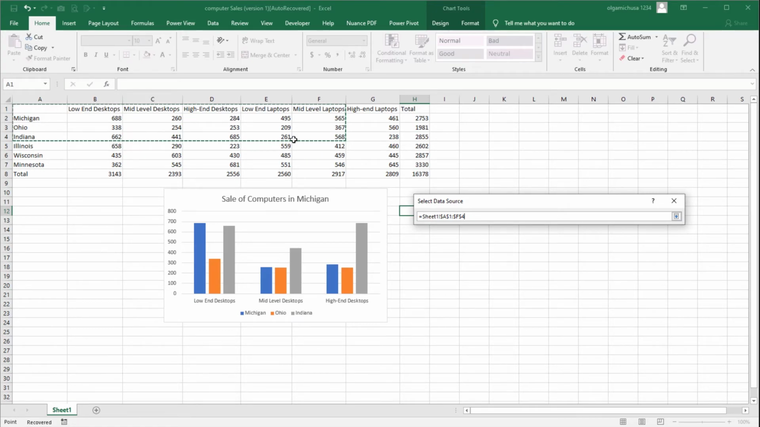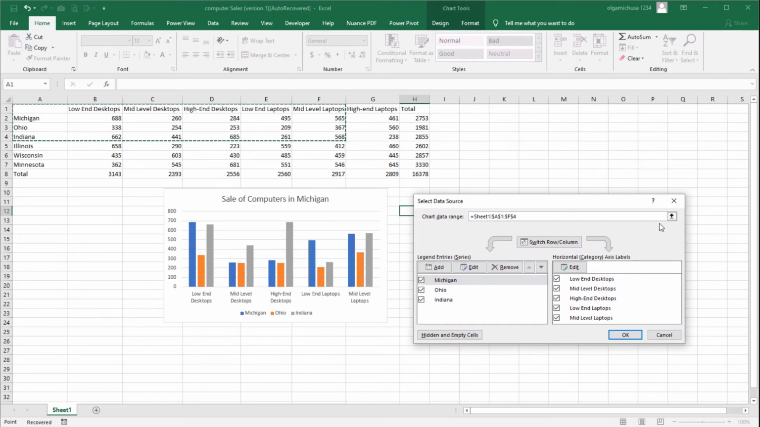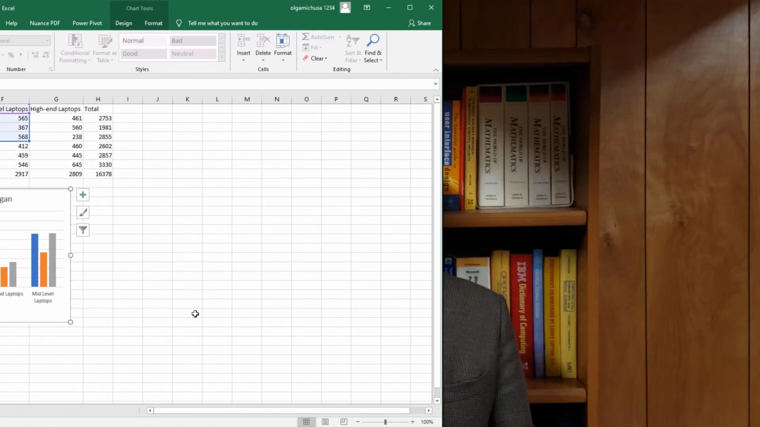7. On the Select Data Source window, click the Expand button. 8. On the Select Data Source window, click the OK button. This is a slightly better method of adding a category because the category and its data series are selected together. Now let's look at a similar variation of this technique.